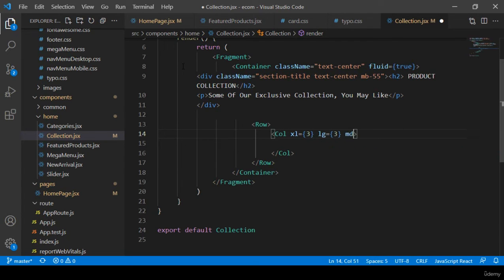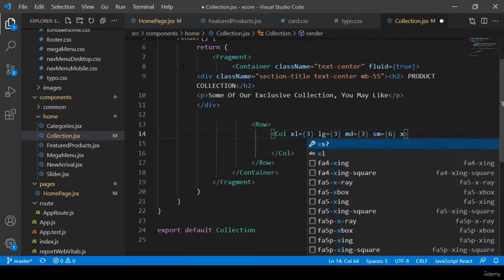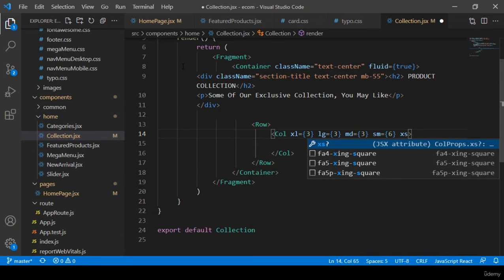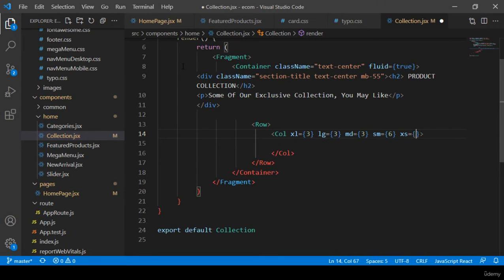And then the MD, okay, MD for the medium screen, I make it as a 6. Okay, that means 2 will be visible, and for the small it should be displayed as a 6. Okay, so I make it as a 6. For the medium I want to make it as a 3, that means 4 will be visible. For the small I want to make it as a 6, and for the extra small, it should also be displayed as a 6, that means 2.